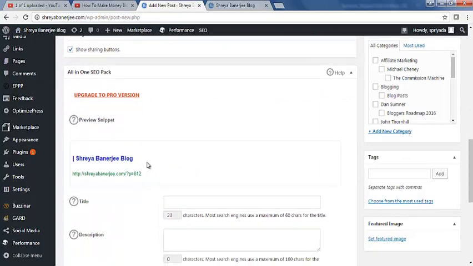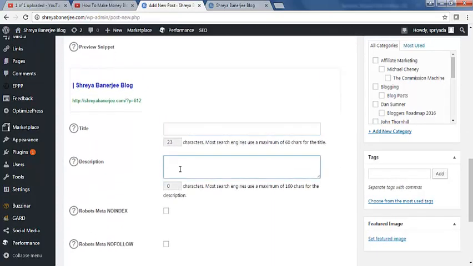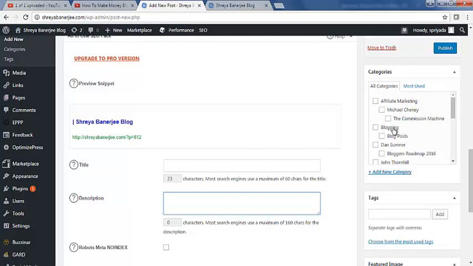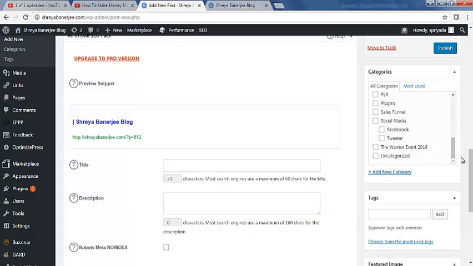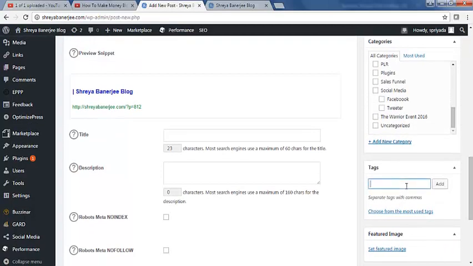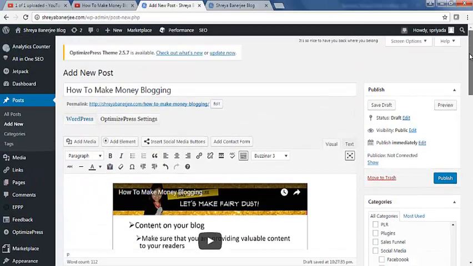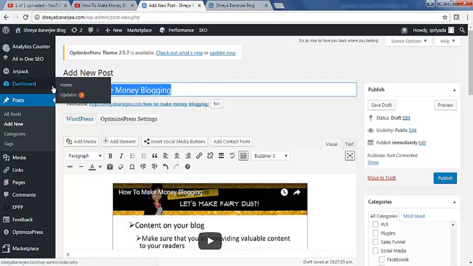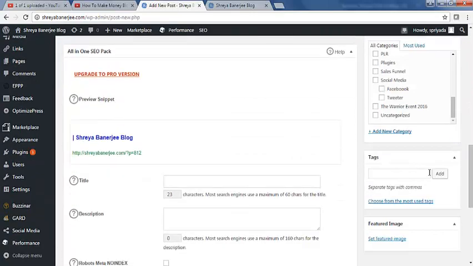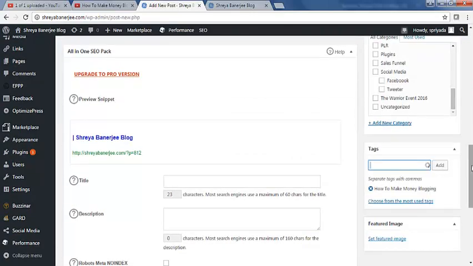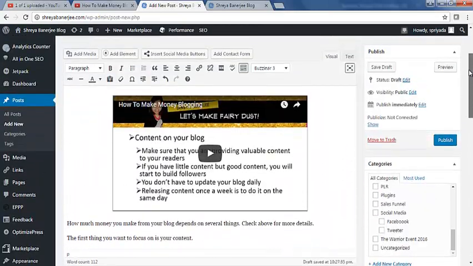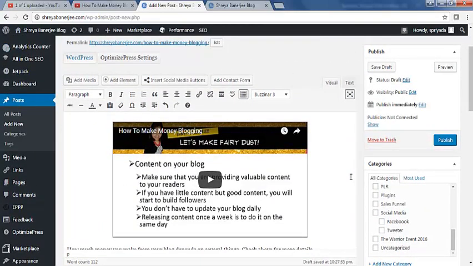Come in here and put in all your title and your descriptions, similar to the way we have done it. Again, select your categories, and then put in some tags. These are the keywords usually that we rank for, so let me just put that in as a tag for now and add that in. And once you're done with all those, you would just hit publish, and that would create a post on your blog.